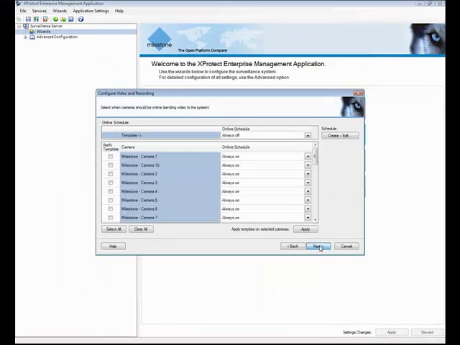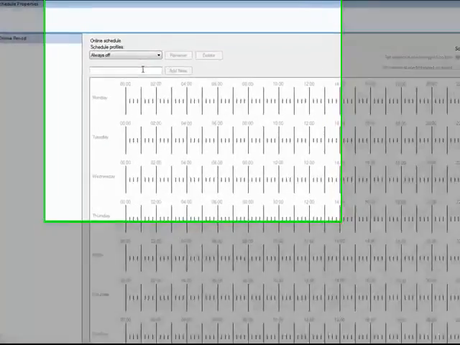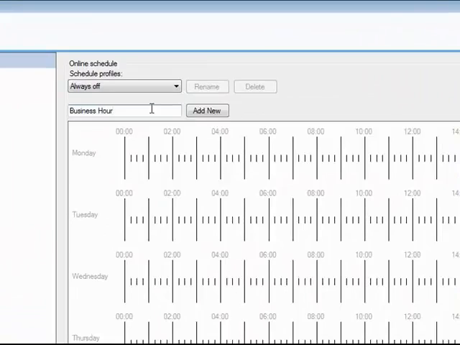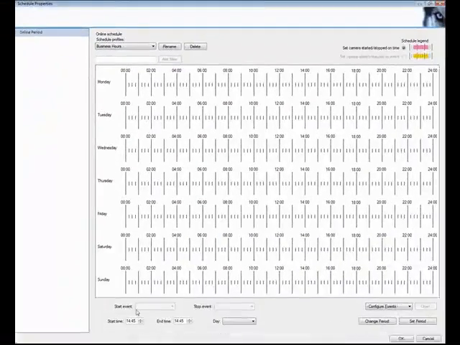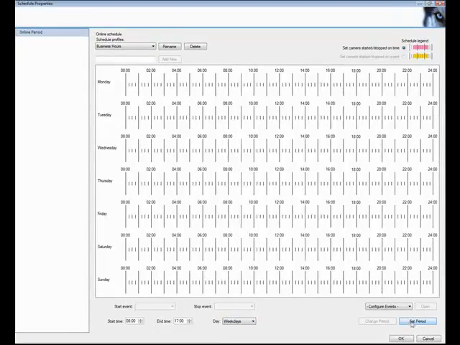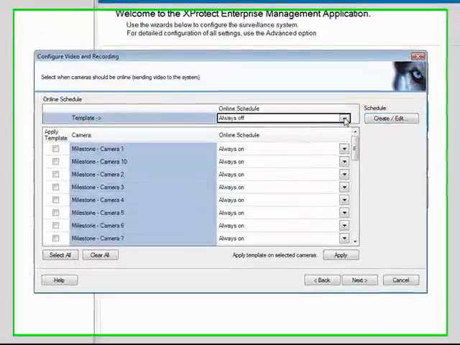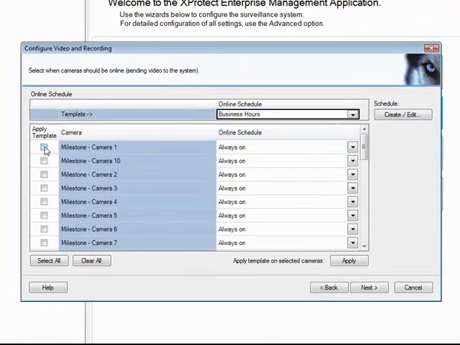The next step is to define when the cameras are to be online. Dependent on the particular usage of the surveillance system, cameras can be online all the time or during certain periods only. To manage this, you can define online schedules. For example, if you have a shop where you want the cameras to be online only during business hours, you can define this schedule with a few easy clicks, either by defining start and stop times that you can apply to relevant days or by marking the time period directly in the time diagram. The newly created schedule can easily be applied to relevant cameras as a bulk change using the template concept.